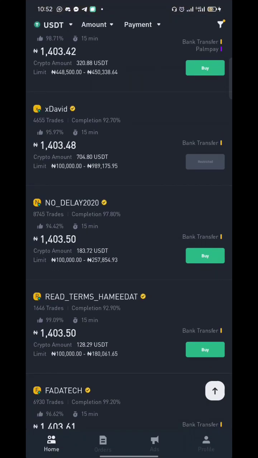This is the nickname of the seller. Now look at the trades this person has performed so far. This person has performed about 8,745 trades so far, and a completion rate of 97%.